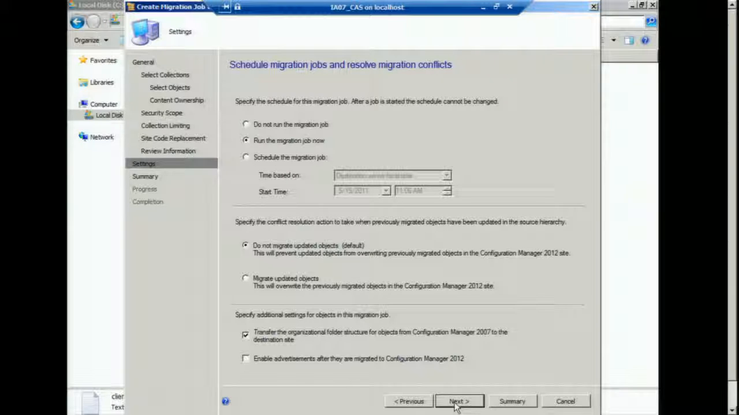I want to create it now. I want to have it run at midnight when there's fewer people on the network and on the server, so less impact on other people. So I can schedule that.